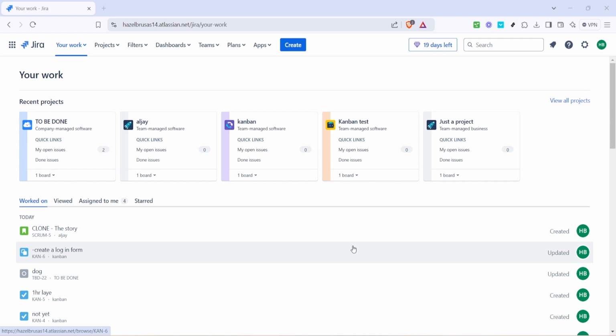Now, with the Your Work section open, it's time to delve into project creation. Look for the Projects drop-down or tab on the top menu. Clicking on this will display a list of all the projects you currently have access to. However, since we're focusing on creating a new project, you'll want to find the Create Project button. It's usually prominently displayed, inviting you to start something new. Click on this button and we'll move on to the next step.